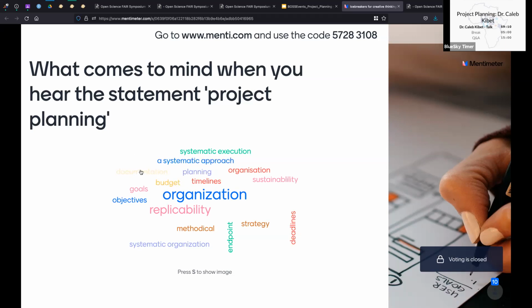You would also want to document your project. Timelines are really important, and really a plan without a timeline is just ideas or just thoughts. And then you want to ensure your project is sustainable, really good. Organization seems to be the major one. Replicability: as you plan your project, you want to ensure that the whole process is highly replicable and reproducible. Other people could use those terminologies, and I think tomorrow you'll get to see the distinction of those two.